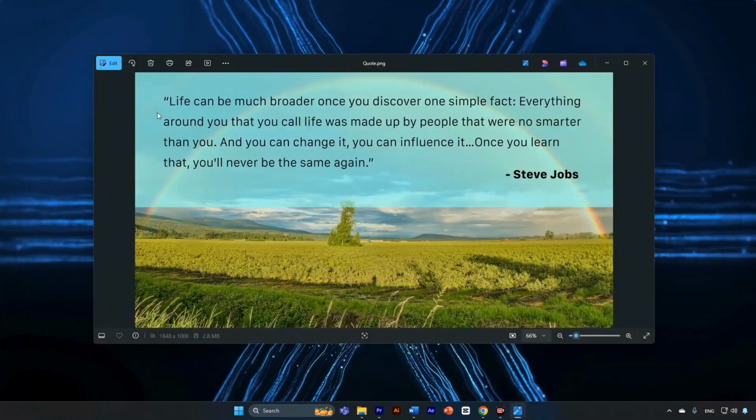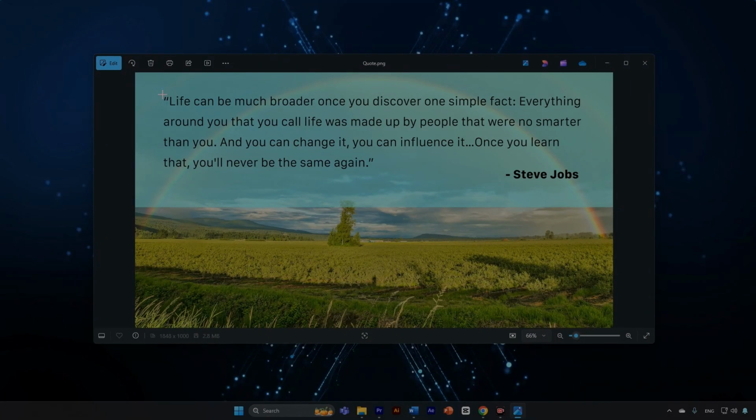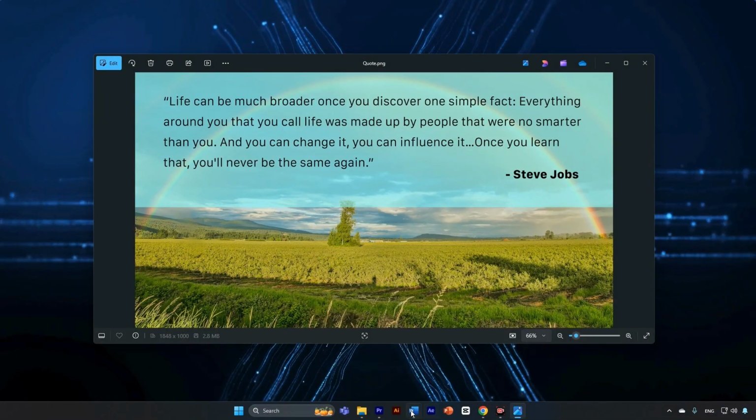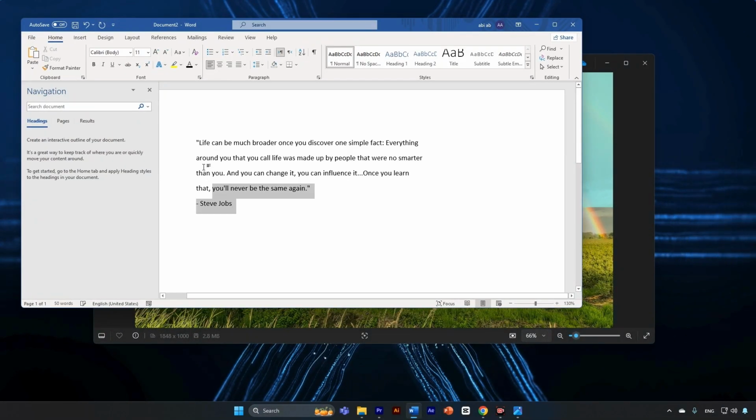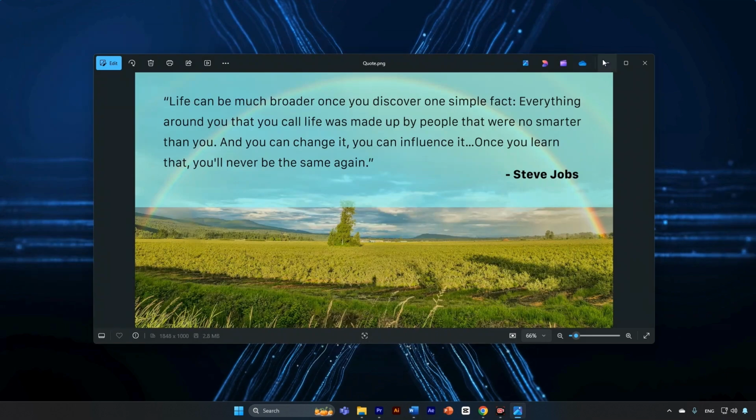In today's tutorial, I'll show you how to copy text from any image. Whether it's a simple line or complex text, this method will make your life so much easier.